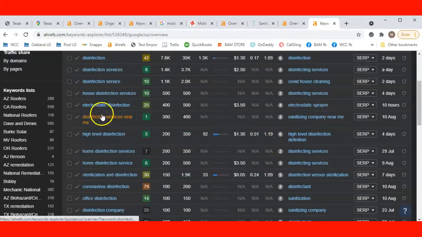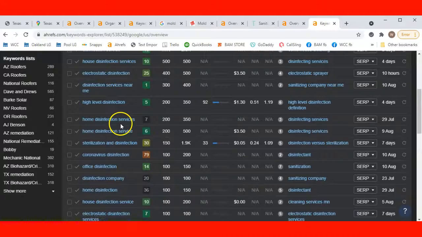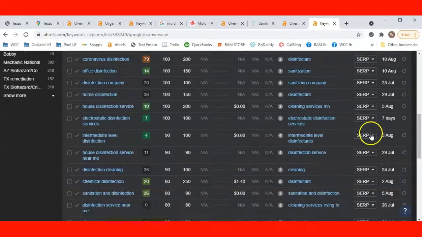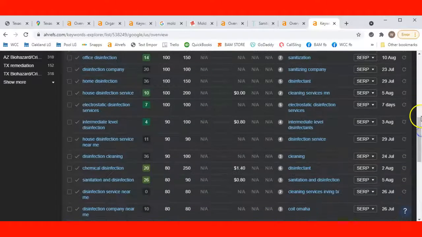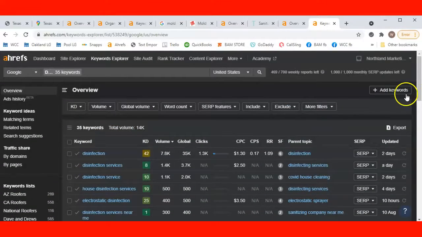Most of the electrostatic disinfection, house disinfection services, most of these keywords are national, which is not the worst. You can rank for national keywords. What Google does is they'll base the rankings on location. So if somebody in, say, Austin or Round Rock searches for, say, electrostatic disinfection, right?